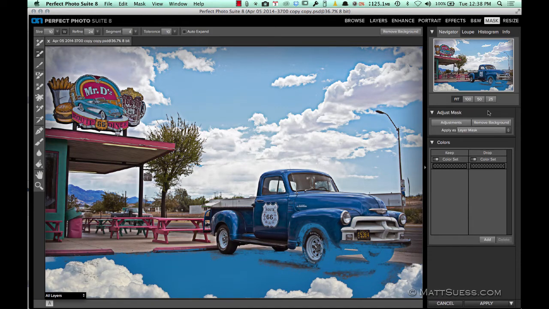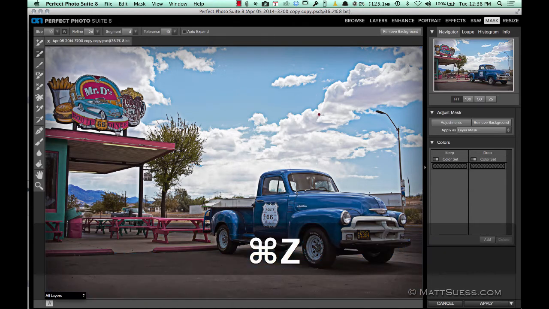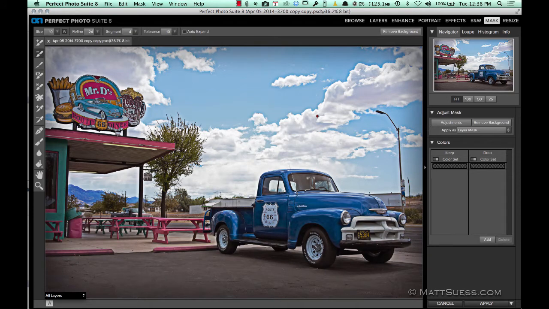Okay, not very good. What it did was it thought that my ground was the background that I wanted to remove. And now it looks like the truck is on top of a sky of clouds. Not what I want to go with on this application here. So I'll undo that. This one we're going to have to do with a little bit more control.